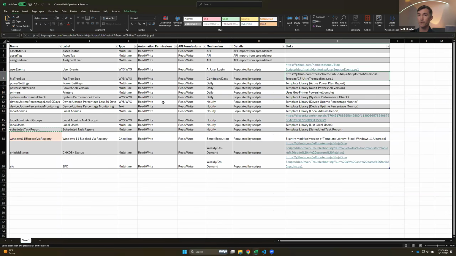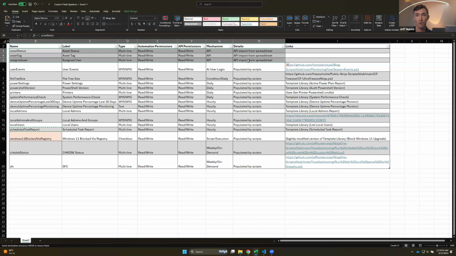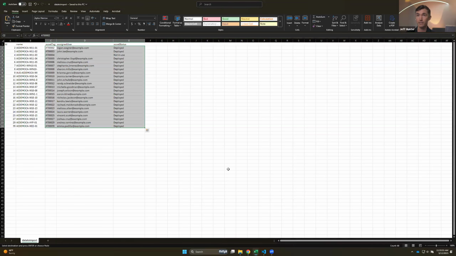Going back to our custom field speedrun document, you'll see that we have a couple fields that actually require the data to be set manually, or at least setting the data manually is an option. In my preference, it would be to actually import the data via the API. So if you have a spreadsheet that has all of your data, you can very easily import at scale a lot of data into Ninja very quickly. And so let's take a look at what this might look like.